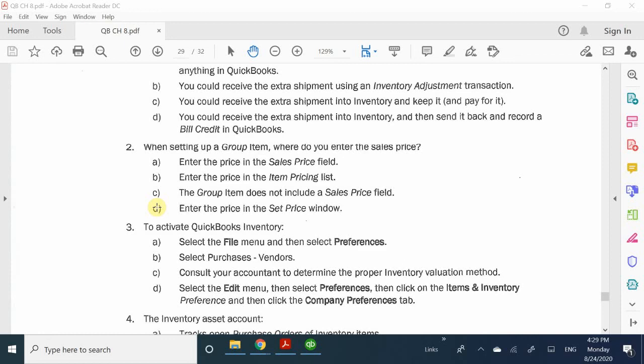You can enter it in the... Oh well, no, that's not it. Where can you actually adjust or change the sale price for a group item? Below the... how do you say it? The line below. Well, on the invoice, where you record their sales. Yes, you can always adjust it when you record the sales. So all of these answers are wrong except for C. C is the correct answer.